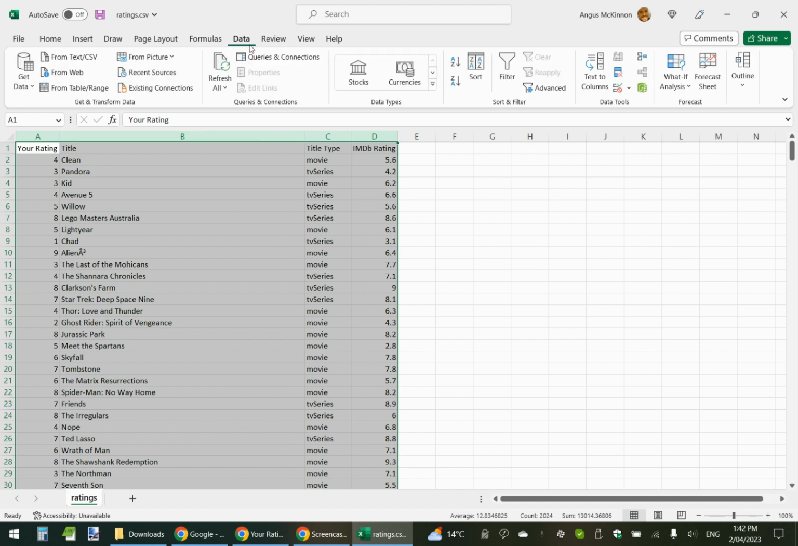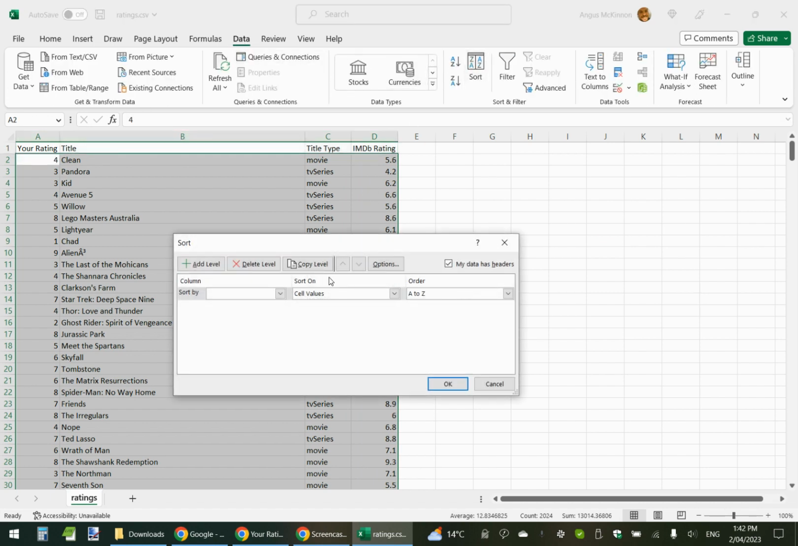So I'm just going to go up to data, and I'm going to go sort. And what I'm going to do is sort by the title type, because all I want is movies at this stage. So I'm going to go, my data has headers, and then I'm going to add a level, and I'm going to say I want to sort by my rating because that's the thing that's most important to me.